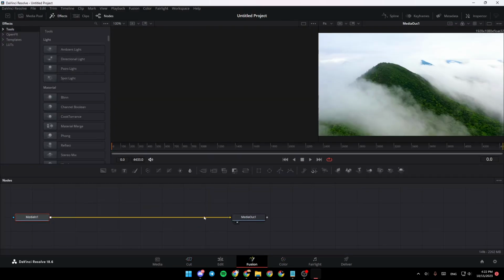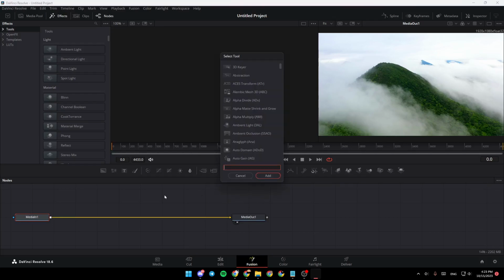Once you click on Fusion section, right now here in Notes, you're going to need two tools, the time speed and the optical flow. So we're going to search for these two tools by pressing Shift plus space on your keyboard. And then you're going to have this search bar. And now we're going to type time speed, click on it, and then click on add.